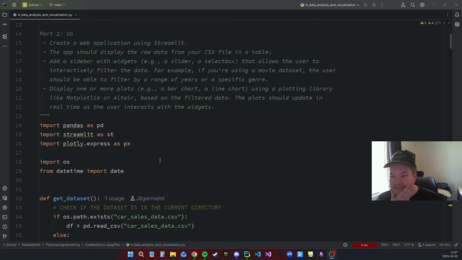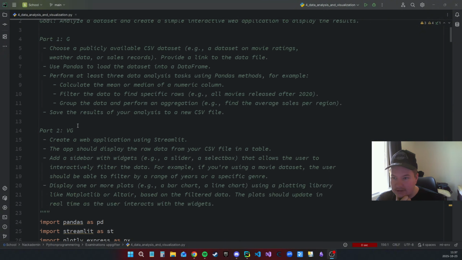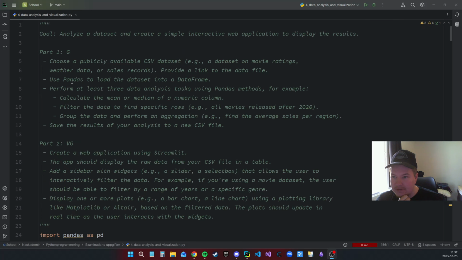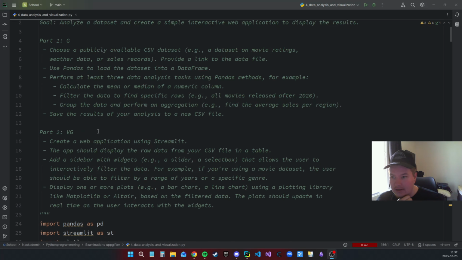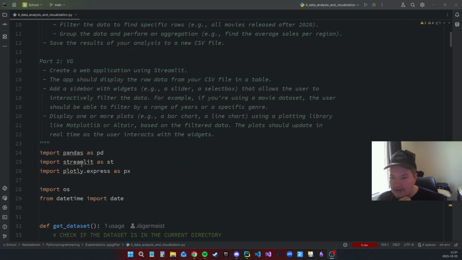So, what have I imported? Well, I've imported pandas, obviously, as it was required here, and Streamlit, which we should use to create the web application. And lastly, Plotly for the external packages. Plotly is to make plots, similar to Matplotlib and Altair.